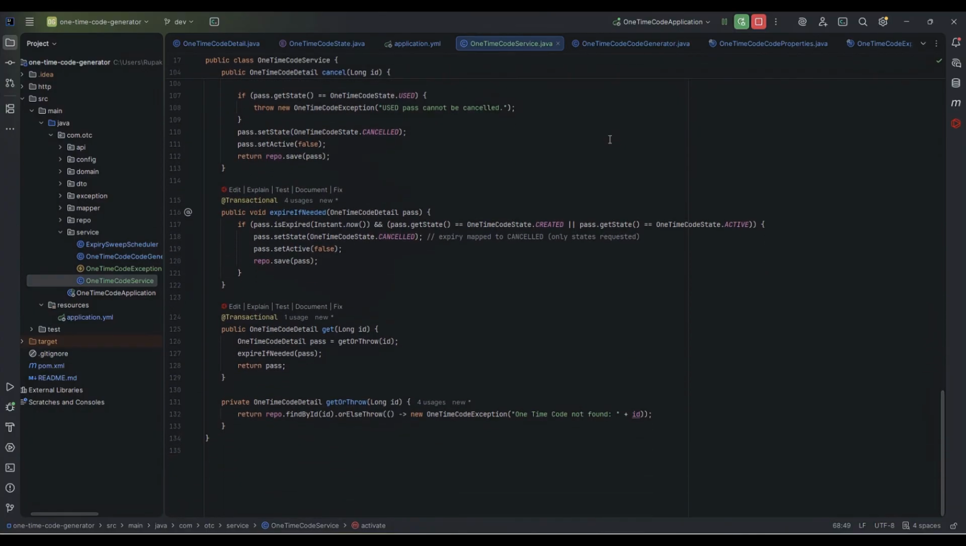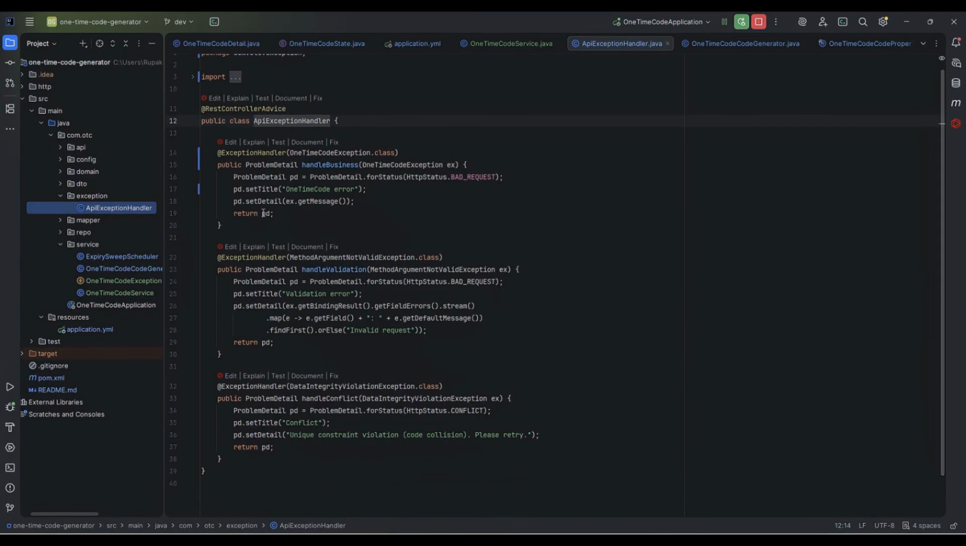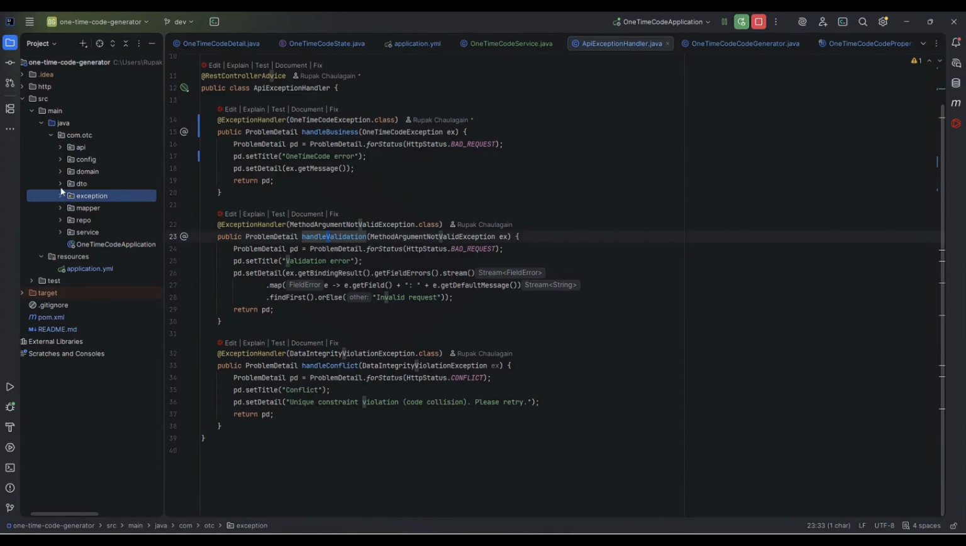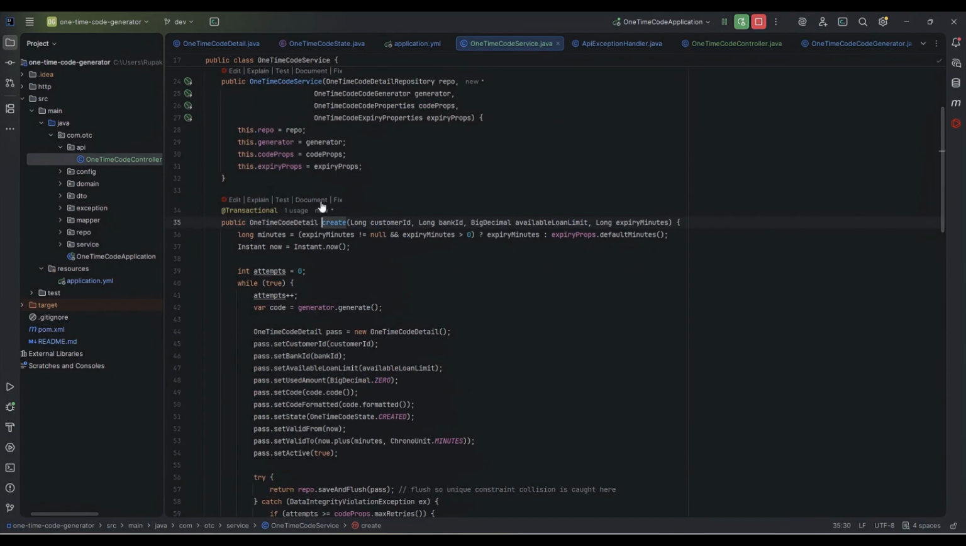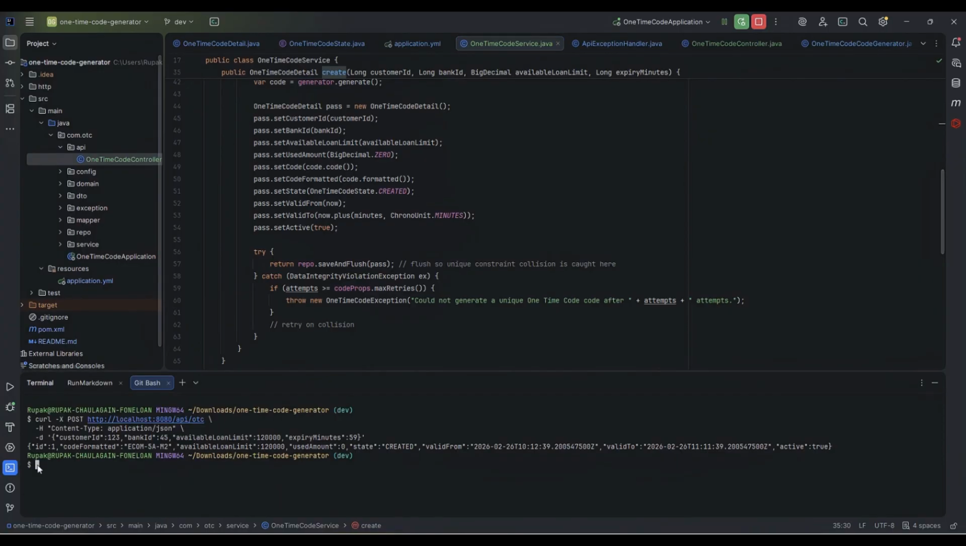And for the activate API, we will use the activate state, and for the cancel state, we have extra handling logic for business handling and validations. Similarly, we have the controller API, slash api slash otc, for create, get by ID, activate and cancel.